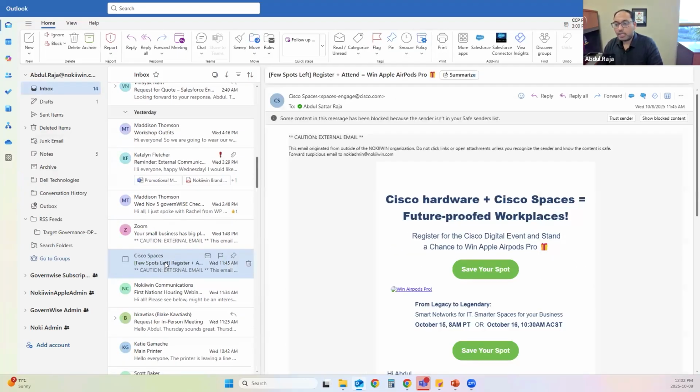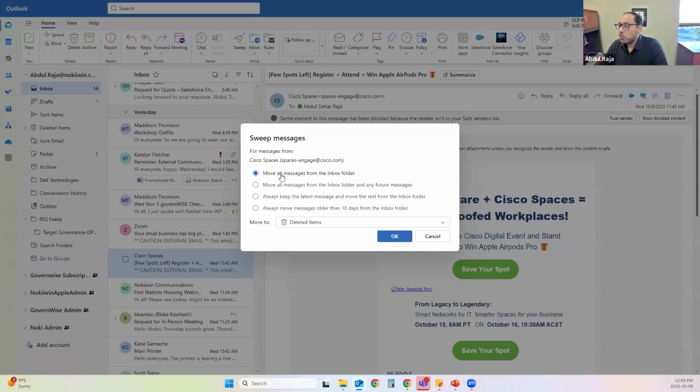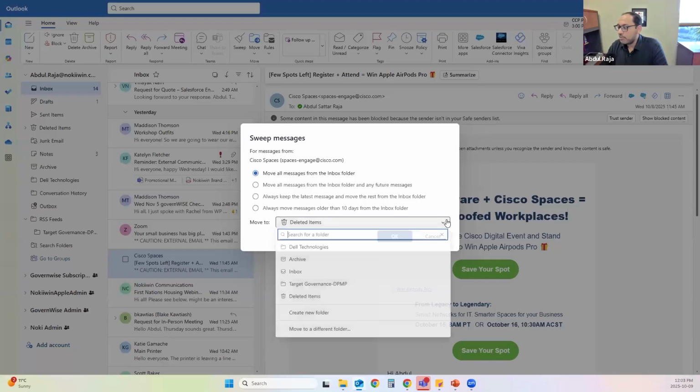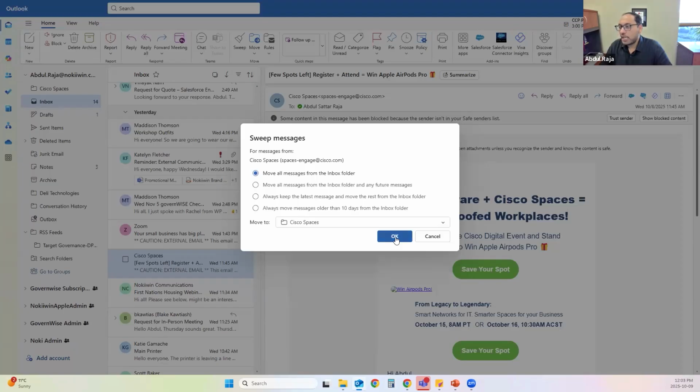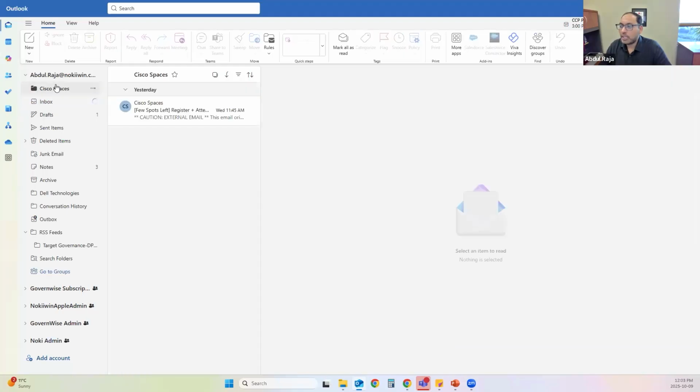Cisco Spaces. Okay, now Cisco is another one, and I want to use sweep. Sweep is even better and easier. It does the same thing. Move all messages from the inbox from Cisco Spaces Engage, and same thing, I can say create a new folder, and I will say Cisco Spaces. Save and click OK. So all the Cisco Spaces stuff, you will see an execution happening in my inbox. And next, all these things will start moving to Cisco Spaces.